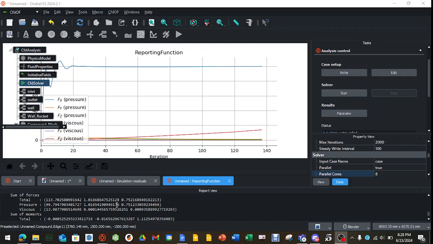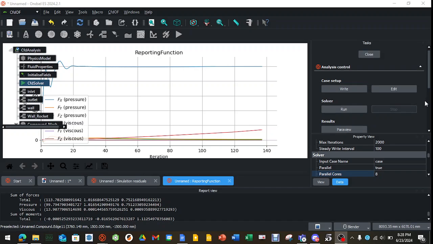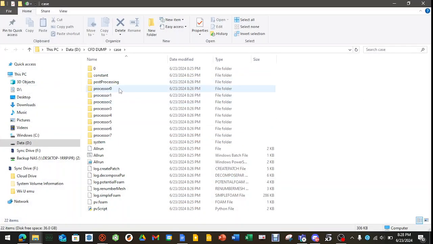Now, if yours doesn't show this, you're like, oh man, where do I see my forces? That's all right. Go back into the solver, and since I haven't closed it, I'm going to go ahead and hit edit. Remember how I told you to create that CFD data dump folder and it writes a case and a mesh case? Go to your case.